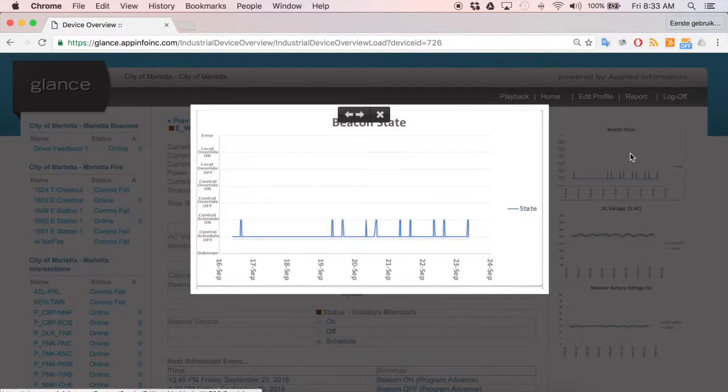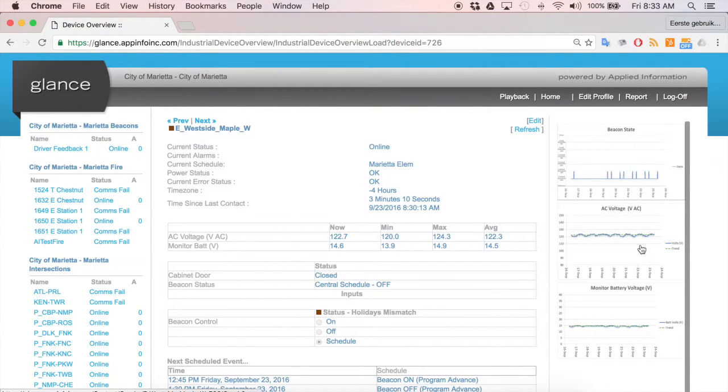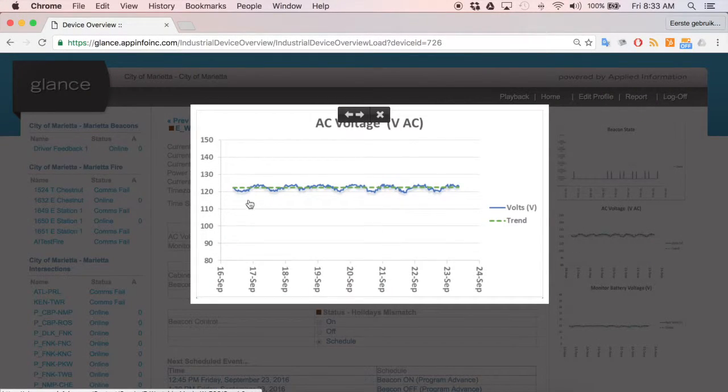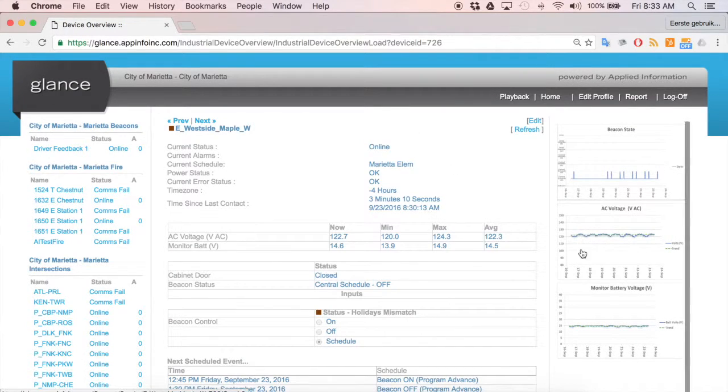If you select the picture on the right-hand side, it's going to bring up a pop-up. Now you can see that the beacon was off during the weekend. It went on Monday, Tuesday, Wednesday, Thursday, and today is Friday. It turned on this morning, but it hasn't turned on for this afternoon. We can also get the AC voltage, and we can see all the information for the last one week of data. We can also see the internal monitor battery.